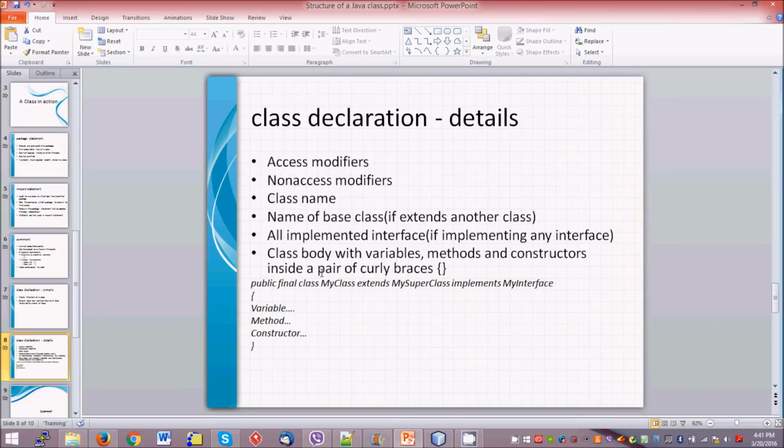Now if we see in details the class declaration, the class declaration can contain several things. One is access modifier, another one is non-access modifiers, the class name, the name of the base class if the class extends some other class, all implemented interface if the class is implementing any interface, and the class body with variables, method, constructors inside a pair of curly braces.